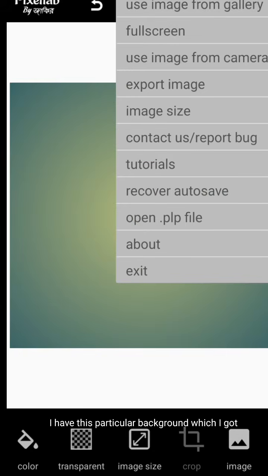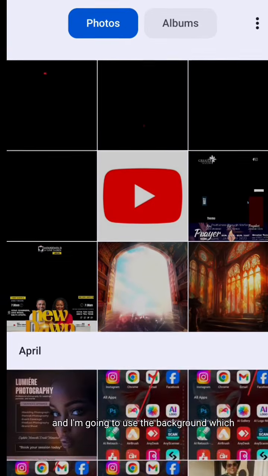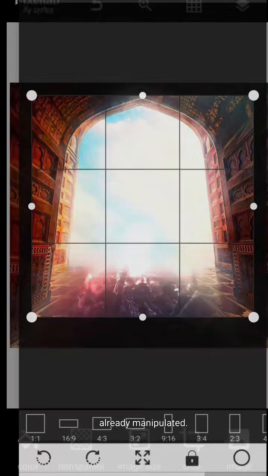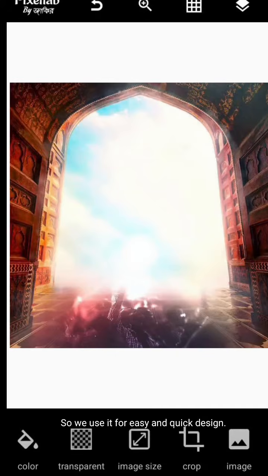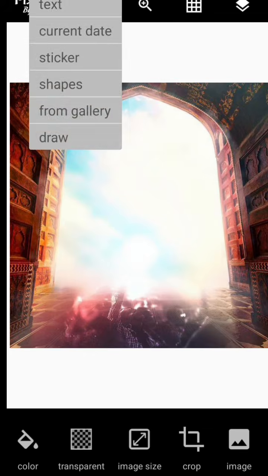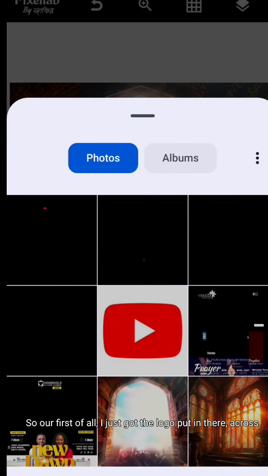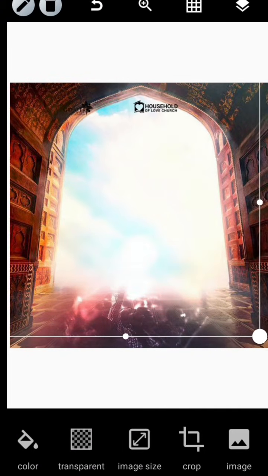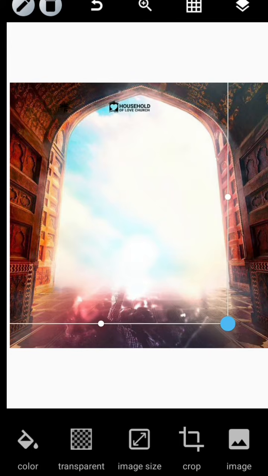I have this particular background which I got, and I'm going to use the background which is already manipulated, so I will use it for an easy and quick design. After placing this, I need to just put the logo. So I will first of all adjust all the logos, putting them across. So placing the two logos, reducing the size and placing the two logos.